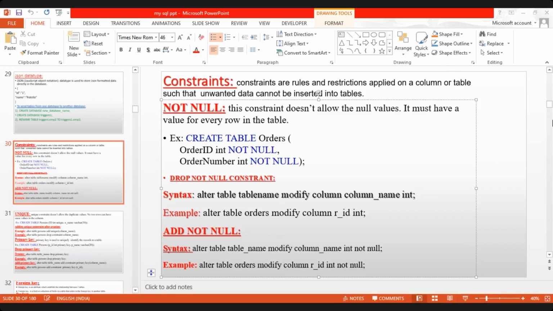Today I am going to explain about constraints. Constraints are the rules and restrictions that are applied on a column or table such that unwanted data cannot be inserted into a table. Suppose a customer orders an item, so some redundancy happens. To reduce that redundancy, we are using constraints.